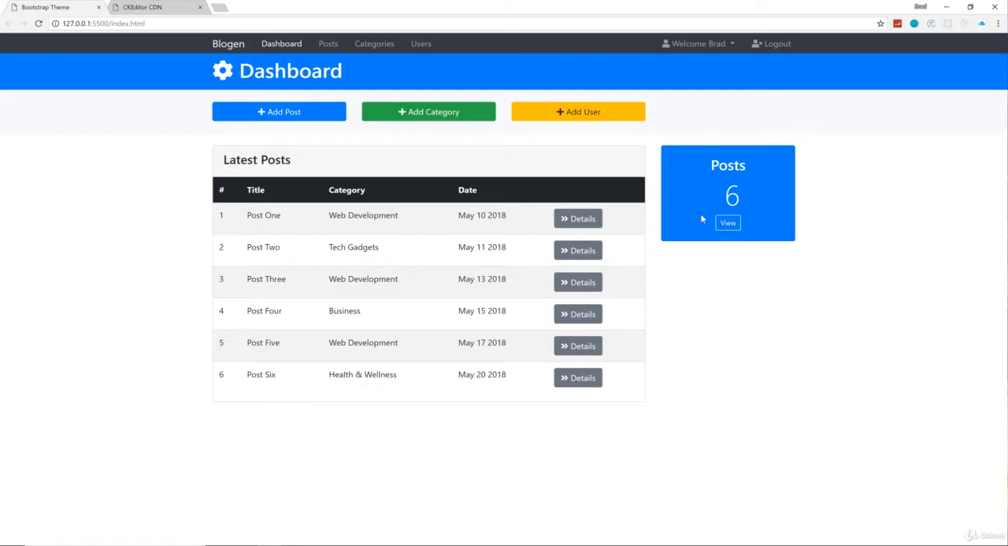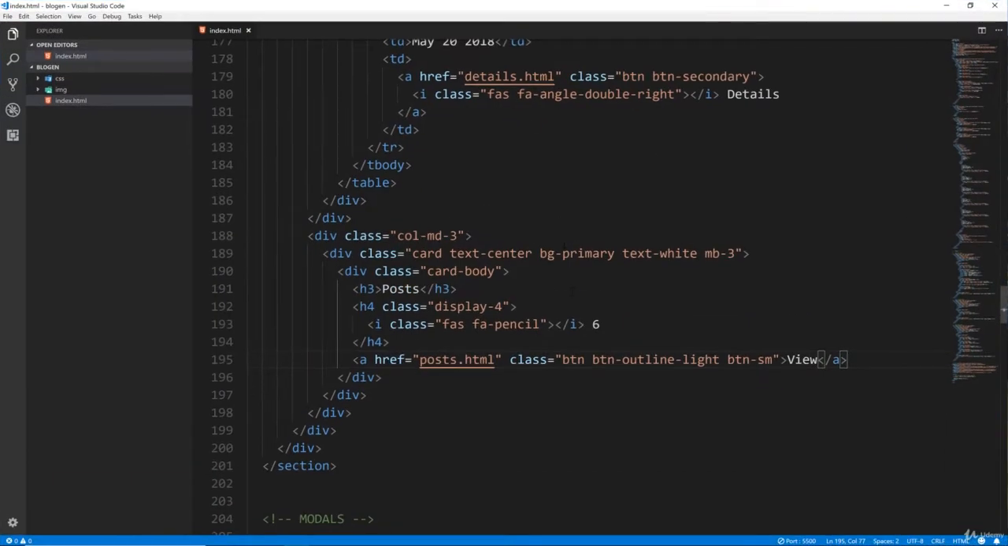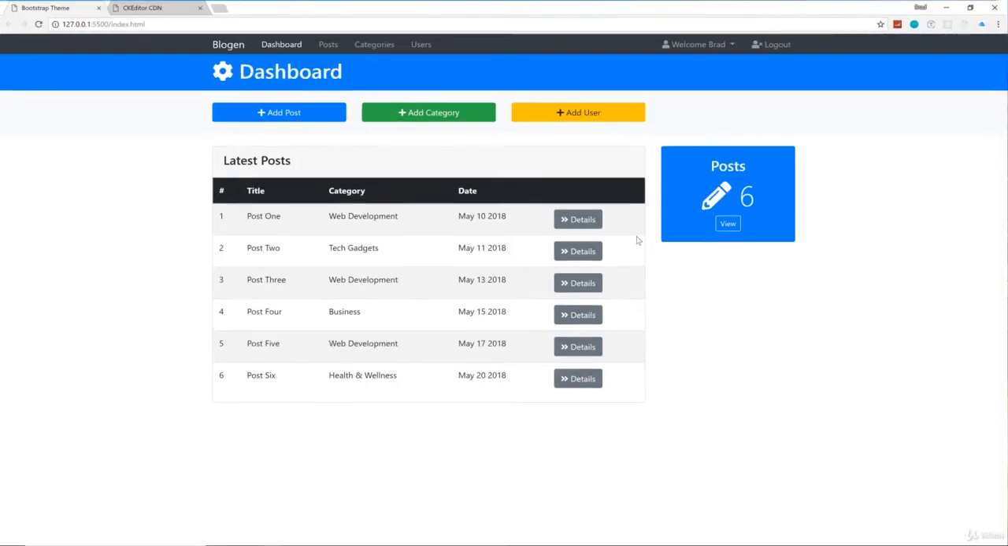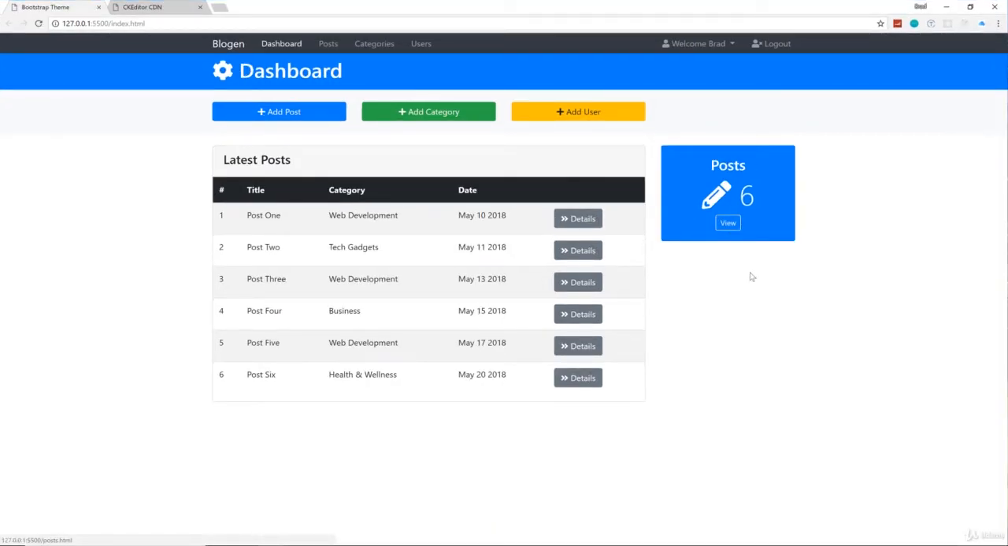Well, no, it's not, because the icon is not showing for some reason, and that's because this is no longer FA Pencil. That's Font Awesome 4. It's now Pencil Alt. So now it should show. There we go. So we have 6 posts.